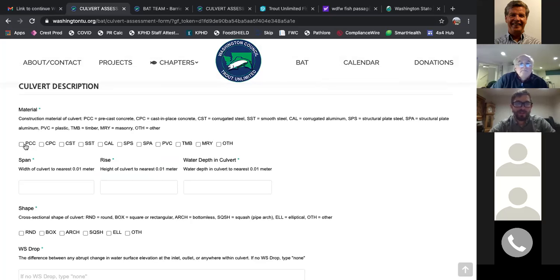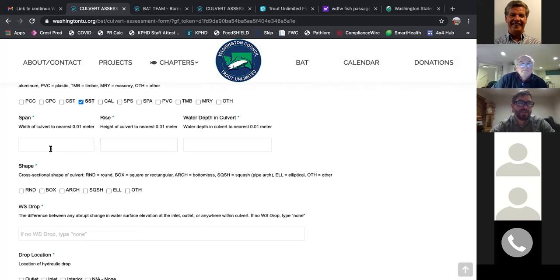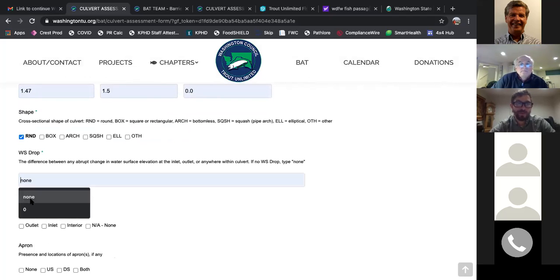Going through our material, eco-structural steel plate, span. Luckily, these all save, so I don't even have to make something up. And you're literally just throwing in the information that you guys recorded on your level A culvert form. So from here, it's pretty straightforward, which is nice. For water surface drop, if there's no water surface drop, type none. Don't enter a 0, just put none. That way it's easy for Fish and Wildlife to tell that there was none.